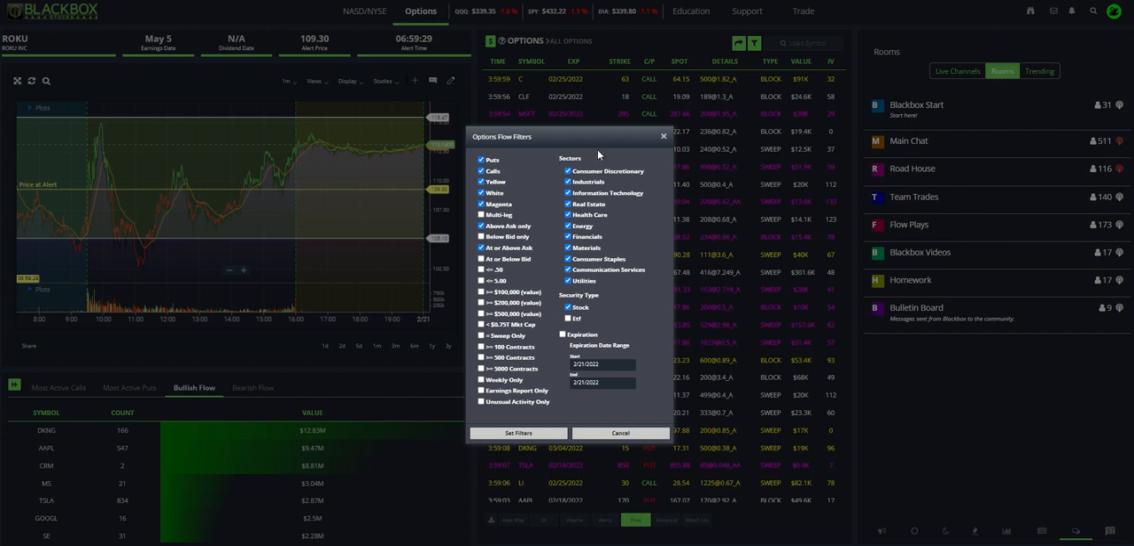But here's a little hack for Black Box Stocks. You can have up to 4 different tabs of BlackBox open on your browser. By doing that, you can get filters set up differently, so you don't have to always come back in here and change your filters.